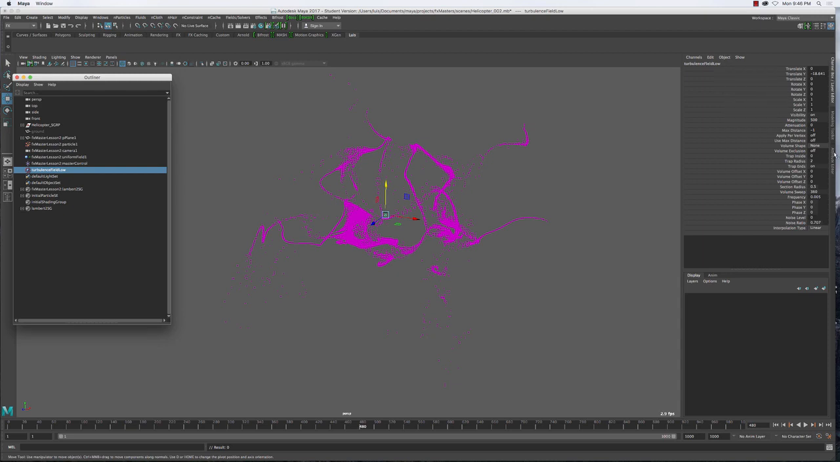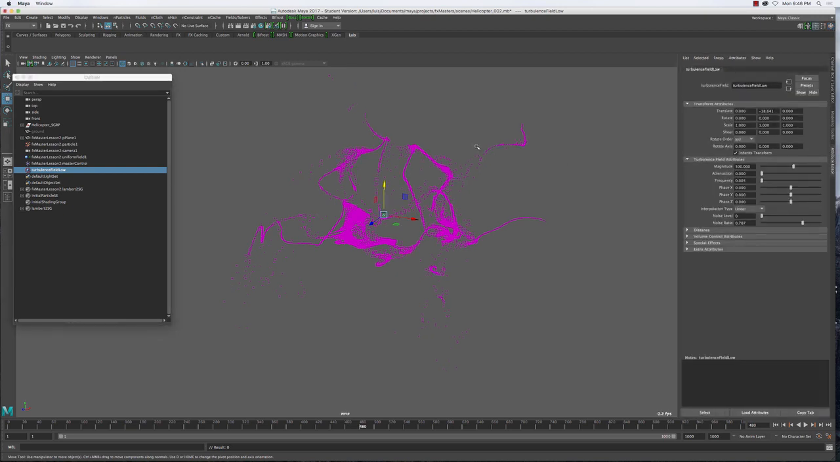There's nothing to it. Just go to the attribute editor for the particles, sorry, for the turbulence field. And then we're going to put expressions on X, Y, and Z right here. So right click, create expression.